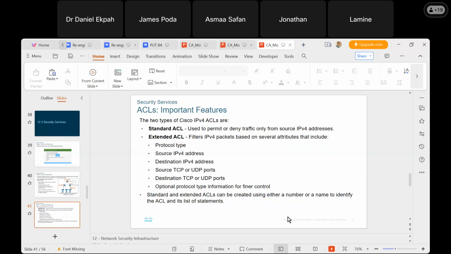So you can see that the standard only denies traffic based on the source IPv4 address, but the extended helps you filter by protocol type, source IPv4 address, destination IPv4 address, source TCP or UDP port, and destination TCP or UDP port. So you can note the number of ports that are associated with TCP and UDP. You can actually block some of those ports.